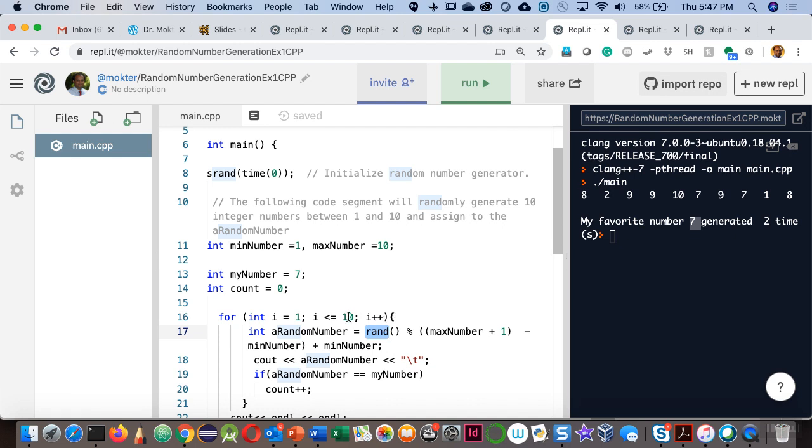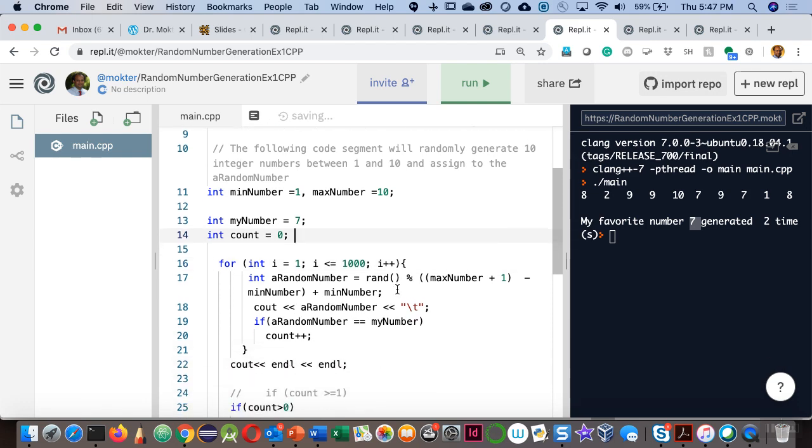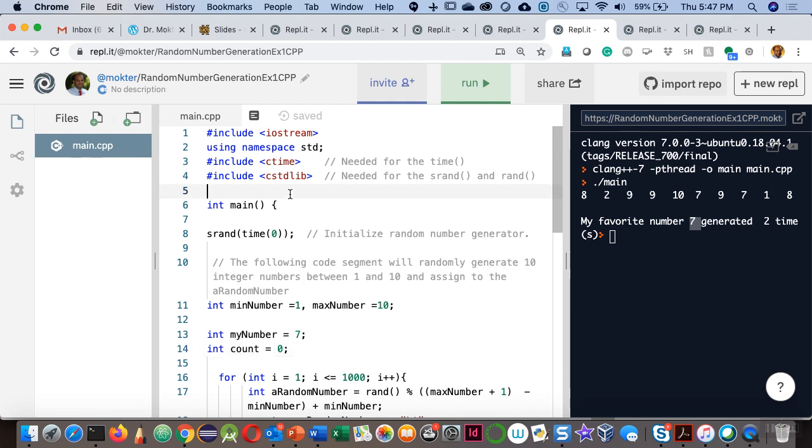So here, how many times are we generating, for instance? You have something else in C++ though, to have... sorry. Hashtag include. Okay, time. So here, ctime is needed to use time. This is the srand, which initializes the random number generator.